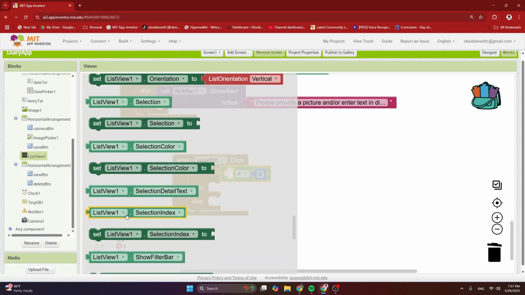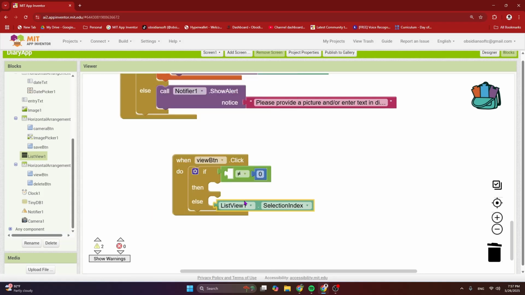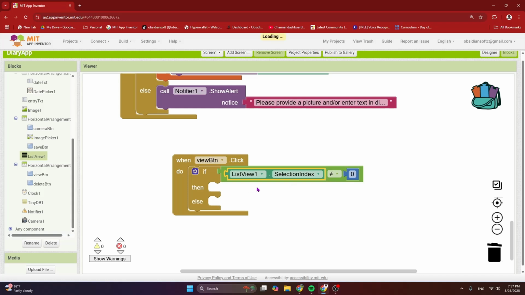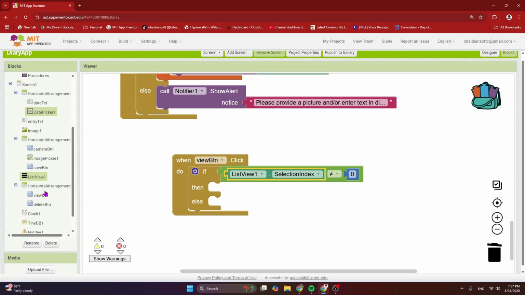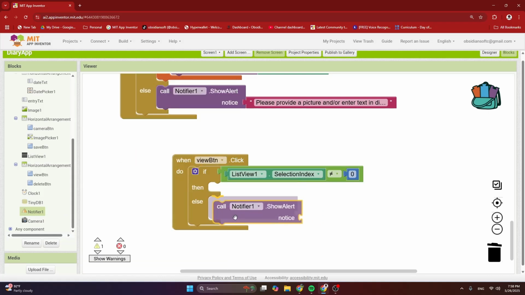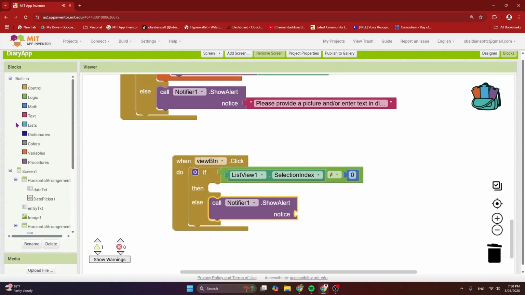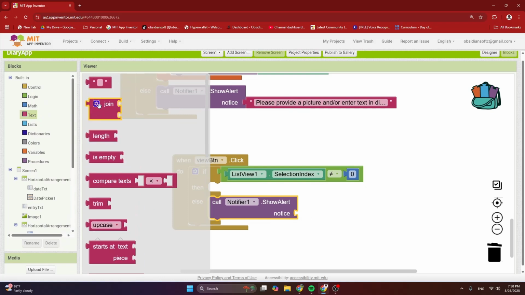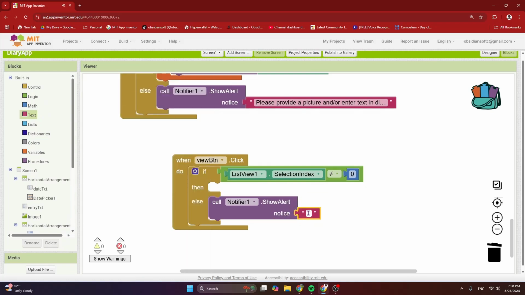So scroll down and here it is, selection index. So if selection index is not equal to 0, only then I'm going to proceed to open the next screen for viewing. Otherwise, I'm going to use the notifier again to show an error message or alert message that please select a diary entry first.